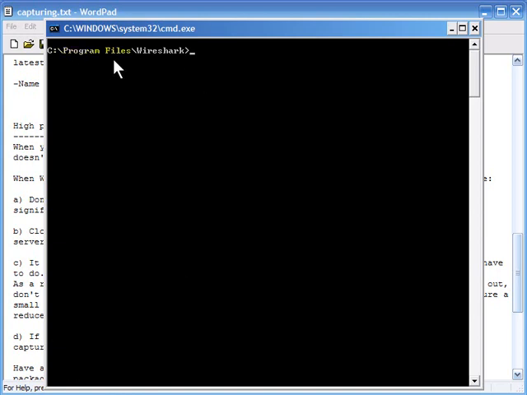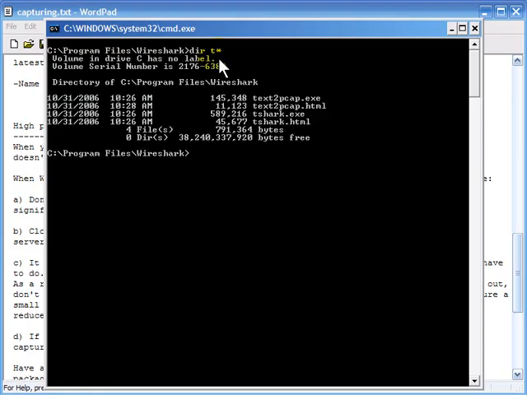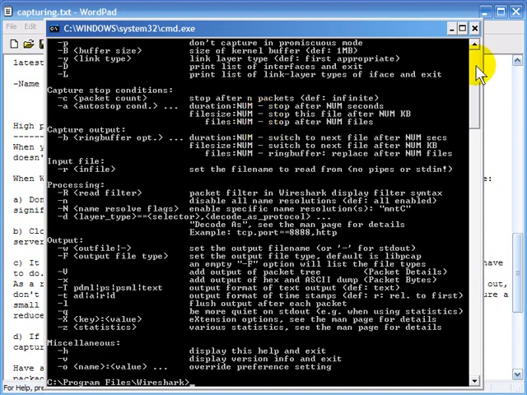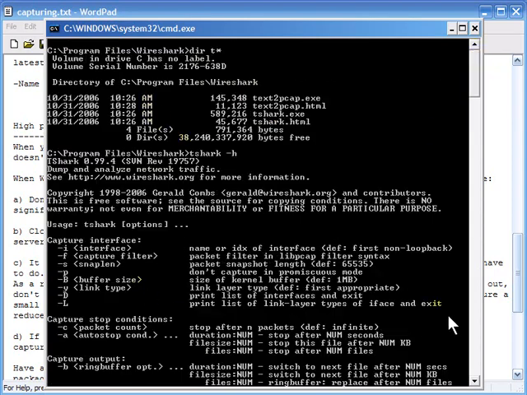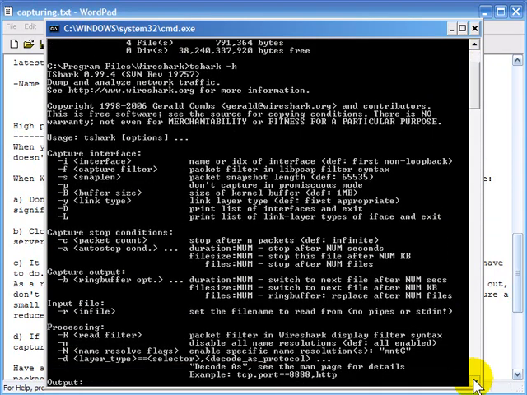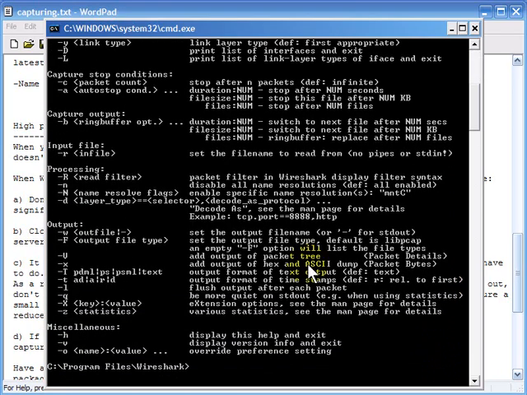Now TShark is in the Program Files Wireshark directory. Here, I'll show you where it is. There we see tshark.exe. If you need information on how to run TShark, you can type tshark -h and the whole list of parameters comes up for you. In section 10 of this course, you'll get additional information on running TShark and the other command line tools that are available with Wireshark.